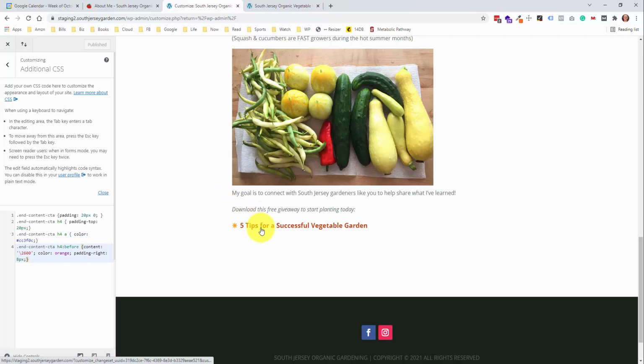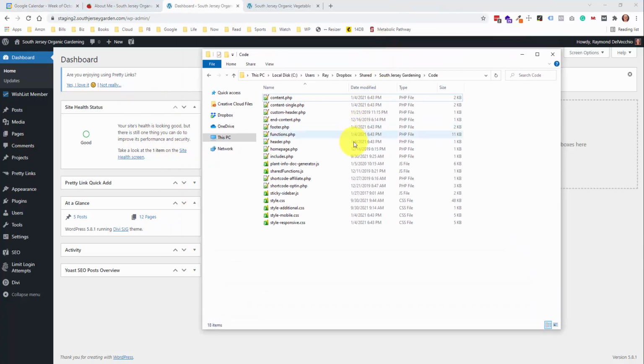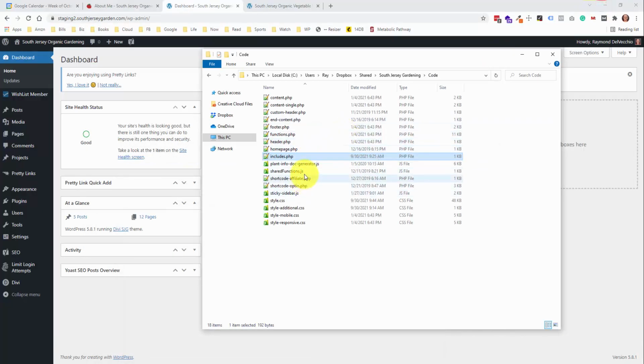Now let's start work on getting this pop-up window to open when I click this link here. So we're going to exit out of here. And I have the hidden content within that functions.php file in that opt-in shortcode. It's already there. So all we need to do is set up FancyBox with this. So I'm going to go into my code that I copied over from the live website. I think it's going to be within this includes.php. And if I open this up here, you can see that we're appending a couple files here: custom header.php, which we already recreated, homepage.php, which we recreated, and then shared functions.js. So let me open up that one.